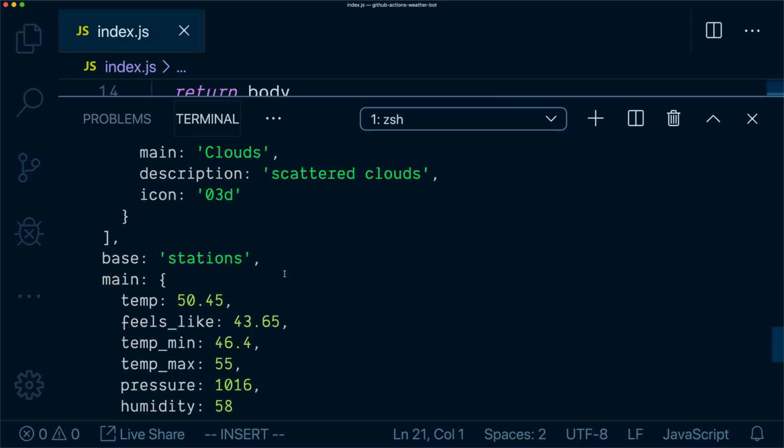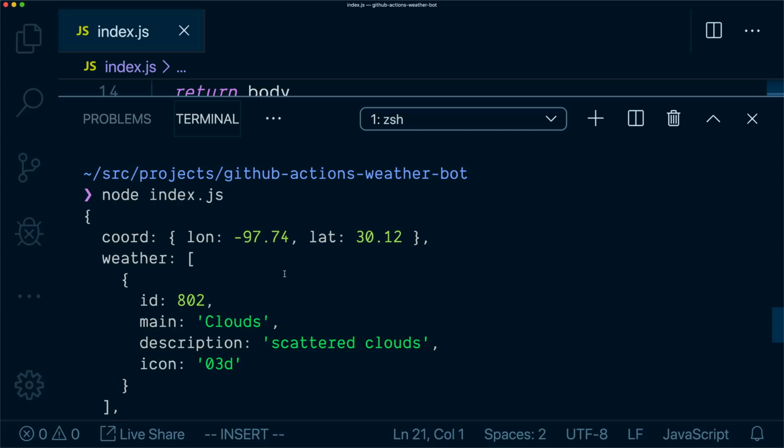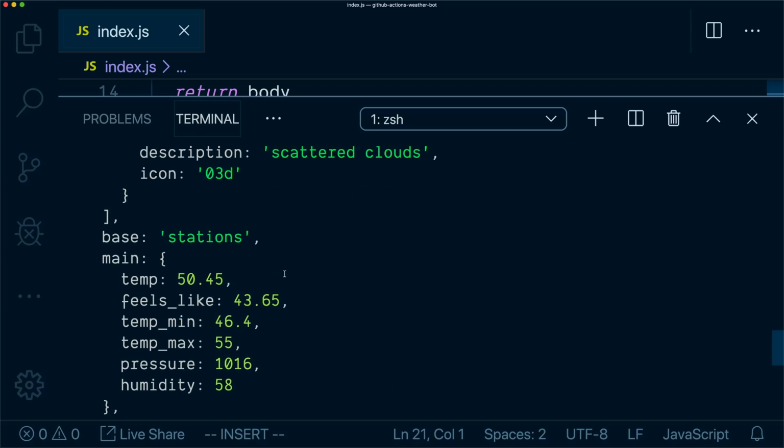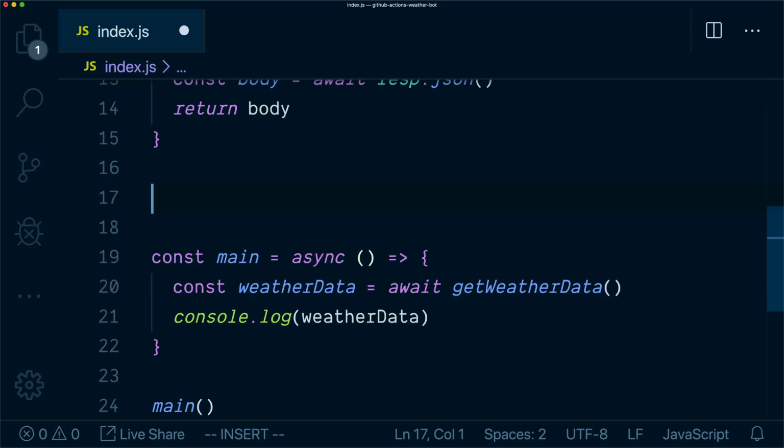Let's look at our data and make a quick function to format it into a string we want to send from our bot. The main field contains temp, temp_min, and temp_max, which are the current, low, and high temperatures for the day. In addition, there's a weather object with a description string, such as clear sky, and finally a name string representing the location of the place that we've looked up.